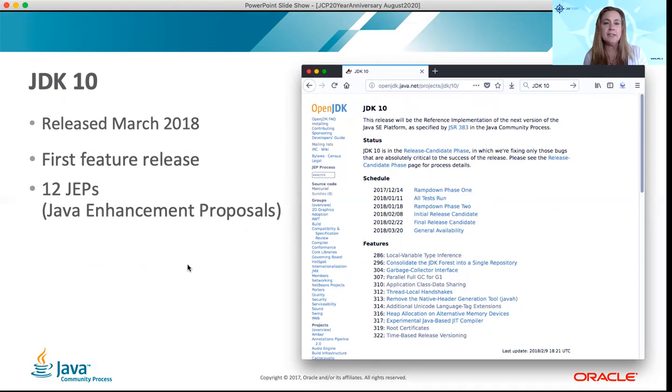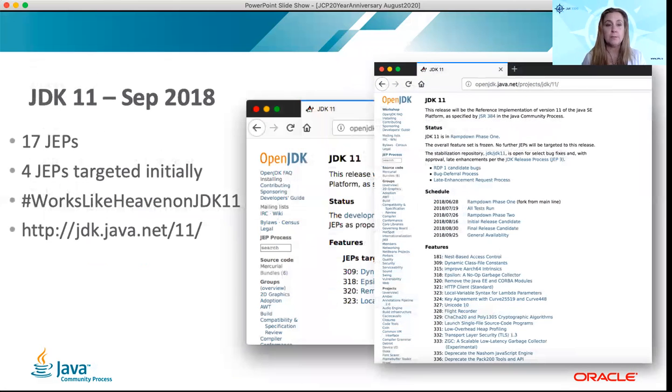So with JDK 10, 6 months after the release of Java 9, we had 12 new features put into the next release of Java 10. Probably one of the most popular for developers was the var type inference, local variable type inference. That was really exciting, to be able to have that feature and functionality available in Java.